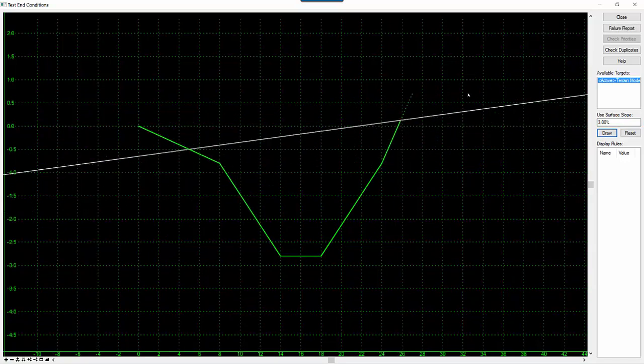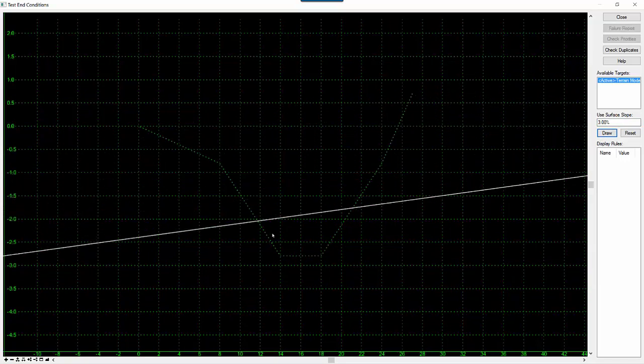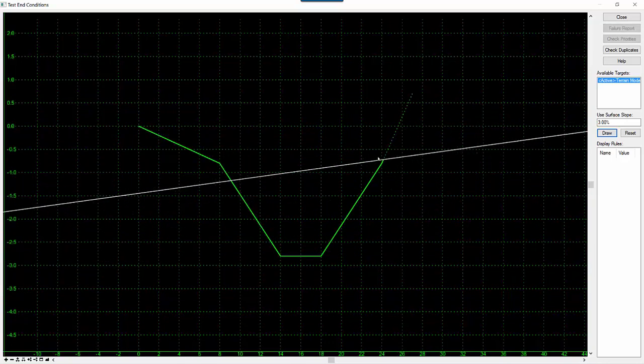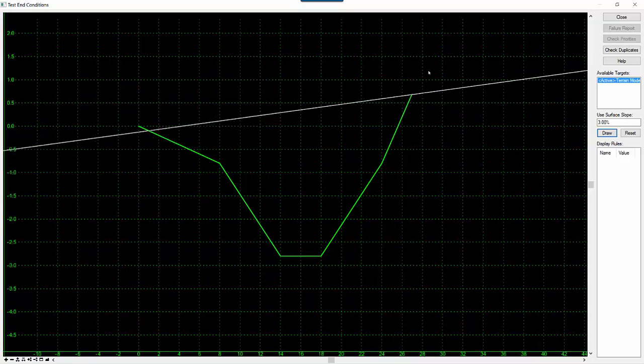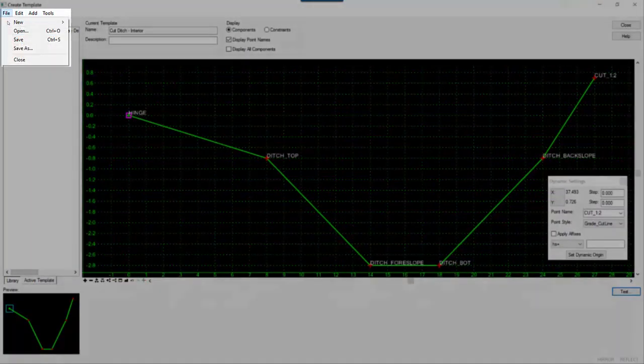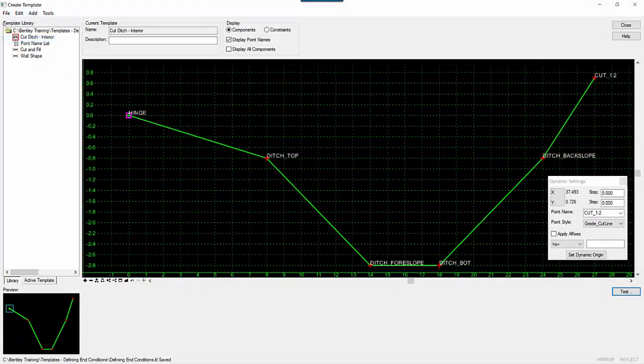Now you can see that because we didn't check for interception on any point of our ditch bottom, we only get it solved when we come back into that cut. Anytime you have a component that works the way you expect it to, you always want to come up to your library and save it at that point.